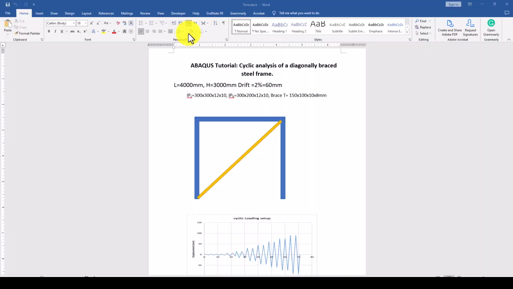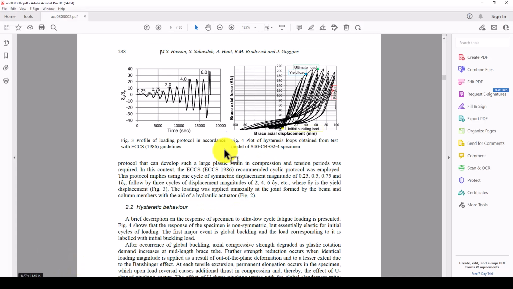Hello everyone, this is another ABAQUS tutorial. In this tutorial we are going to simulate a cyclic analysis of a diagonally braced steel frame. In a previous tutorial we discussed how to conduct a chevron braced frame. The difference between the diagonal brace and chevron brace, we're going to explain in a graph.